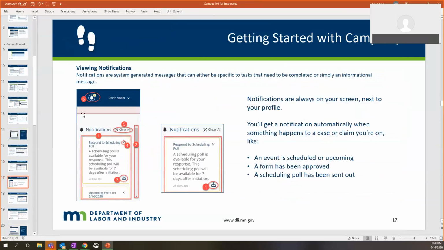So next, we'll take a closer look at notifications. These are system-generated messages that can be either specific tasks or just an informational message. Notifications, like I mentioned before, are always on your screen under this number 6 here. So they'll always be on the header, but then they're also more expanded on the dashboard. You'll get a notification automatically when something happens, like if there's an event scheduled or a form has been approved or a scheduling poll has been sent out for a dispute.